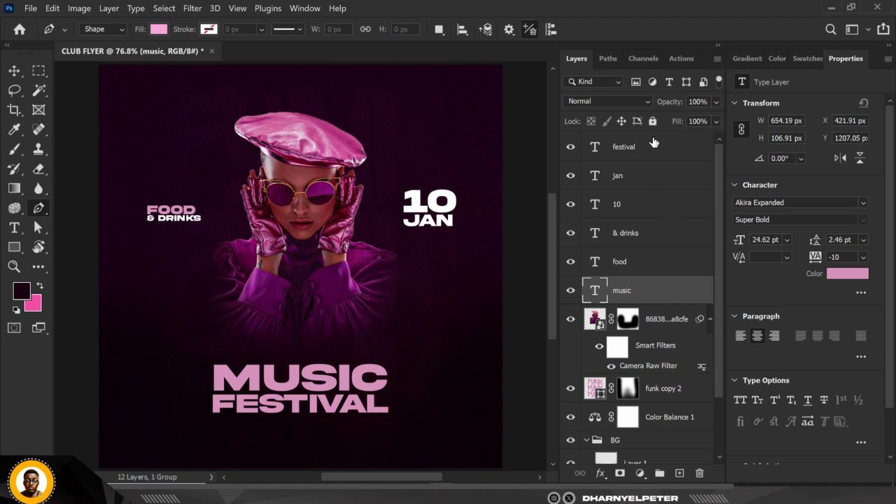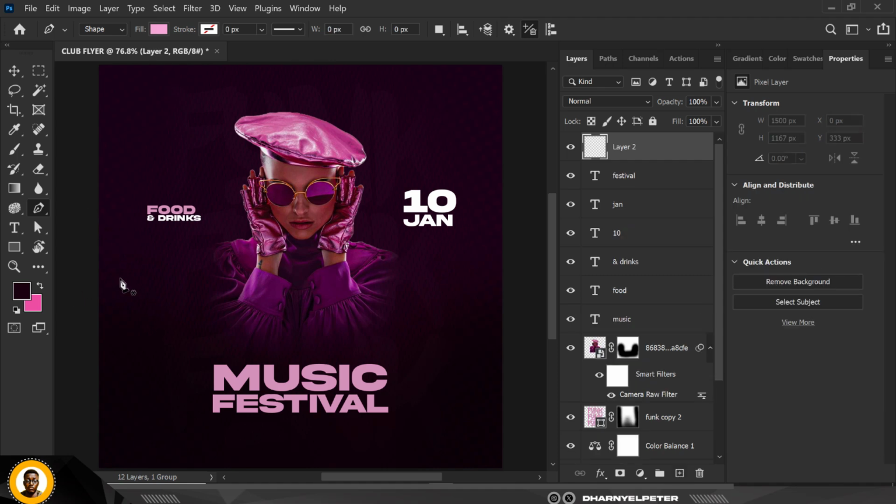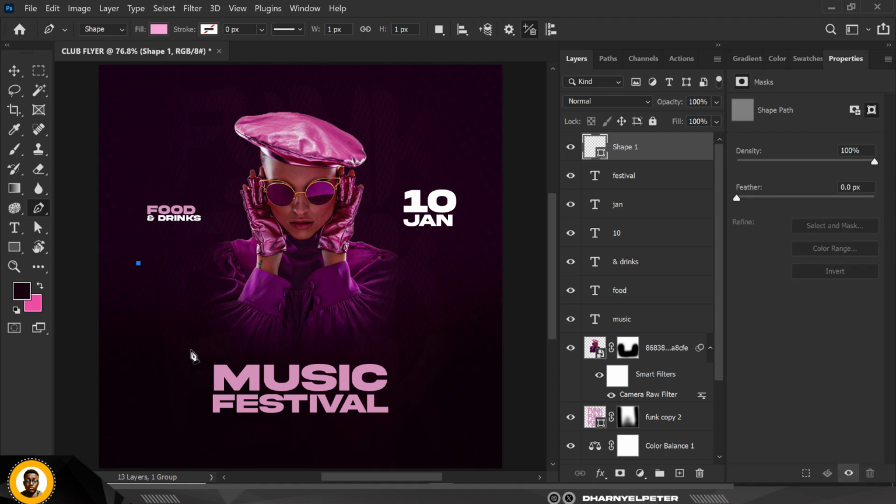I'm going up with my scroll wheel, and I'm clicking this layer here. So create a new layer above every other layer that you have. Let it be on top. So you're going to start creating the shape like this. It's like a bolt shape.